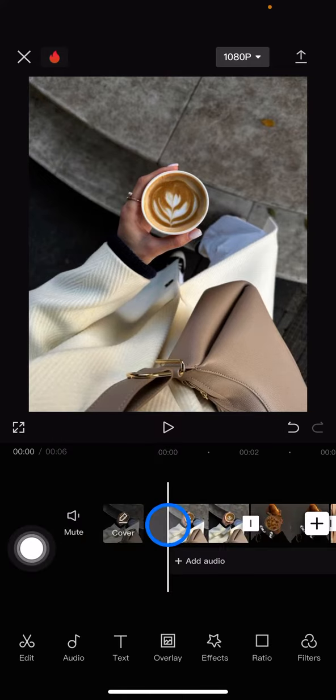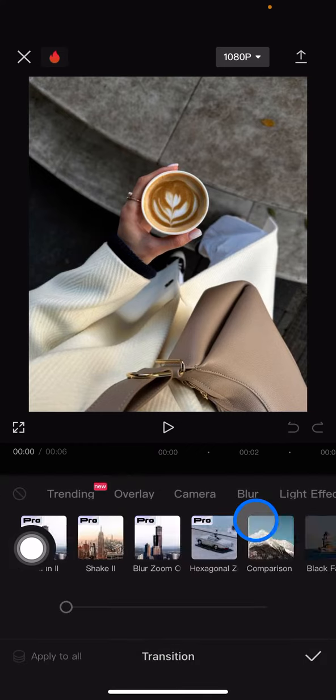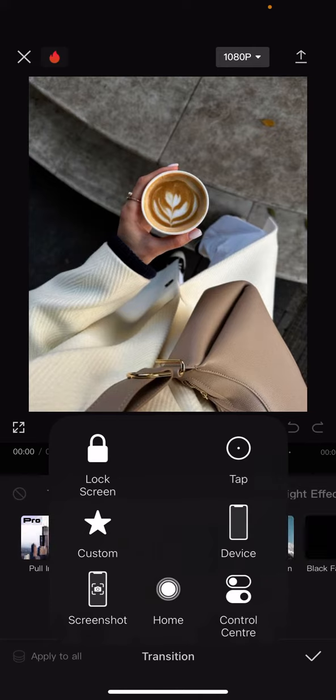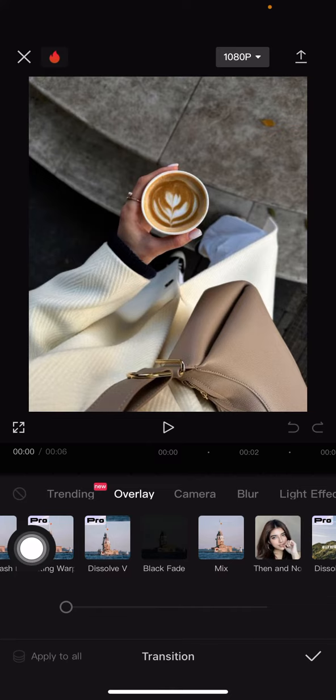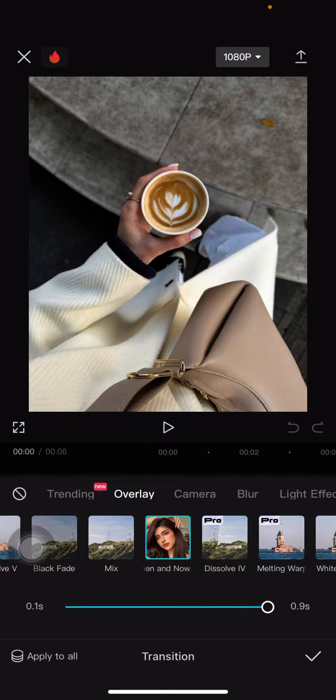Now, to make this video have smooth movement, let's add animations or transitions to it by clicking this square tool here. Just click it, and after that you need to find the transition that matches what you want.